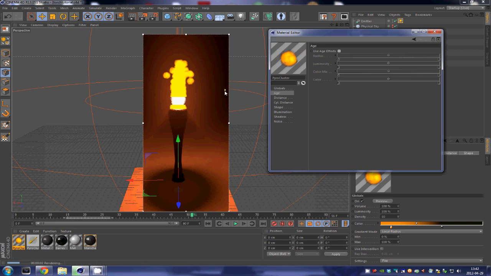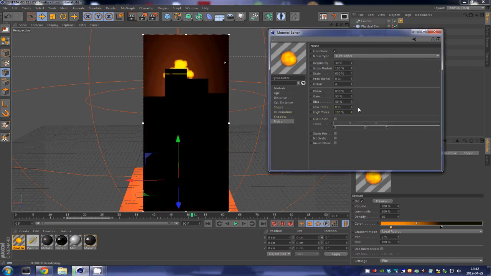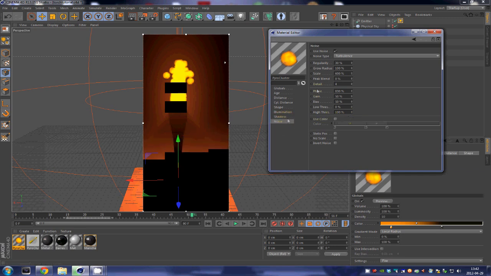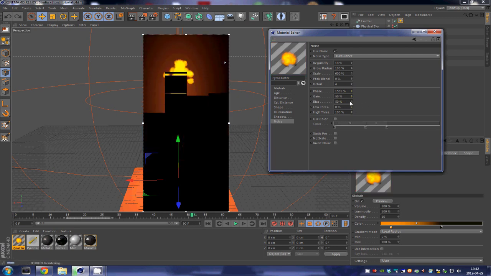We are also going to go into noise, add some turbulence. And now what I will try to do with this is transform that puffy looking thing into a flame. That shouldn't be too easy, but it shouldn't be too hard either. So I'll just play with the phase a little bit. Now with the, no, don't touch the gain, I'm sorry. Yep, that should do it.